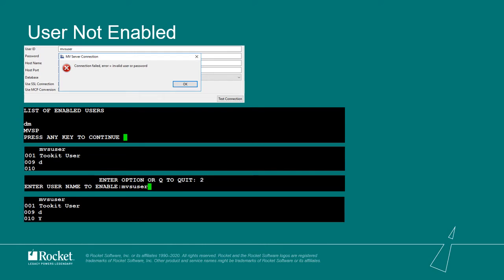Sometimes the D3 user being used to access MVSP becomes disabled, again, either through user error or an upgrade procedure. You can use the MVSP config menu to see if the user has been enabled. MVSP menu option 4 gets you to config, then 3 gets you to the user maintenance screen as shown previously. Select option 1 to list the enabled users.